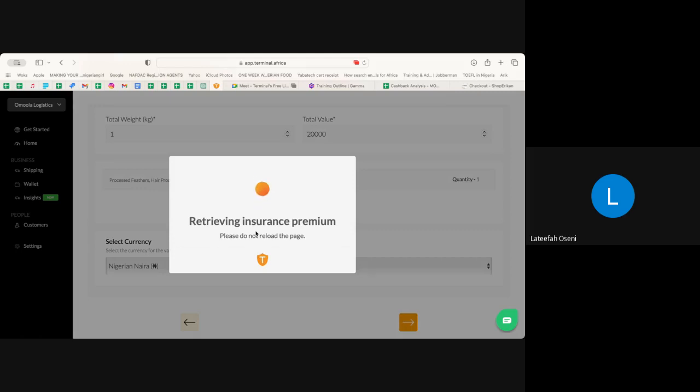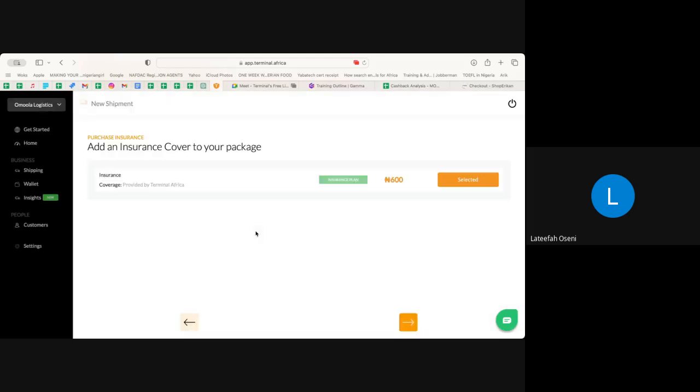And we have insurance. Yes, we have insurance, and I was talking about the insurance plan. There are different insurance plans for different types of bookings.